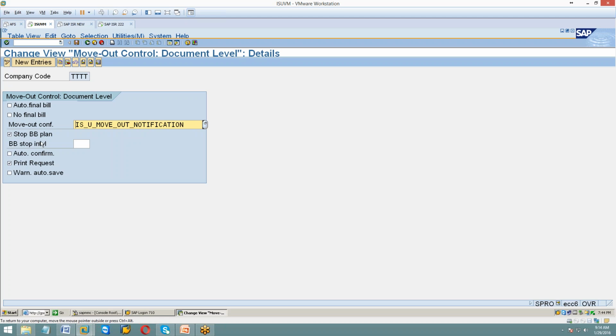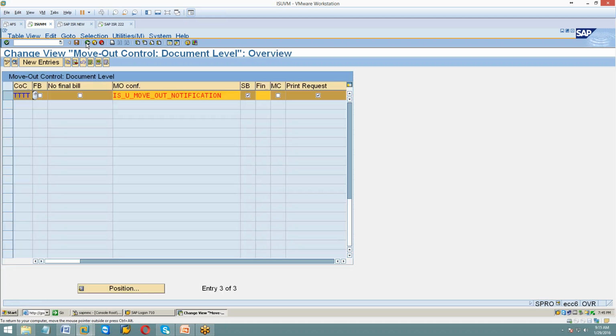But since the move out is going to happen, once the move out is over, the contract is no more eligible. So the existing budget billing plan should be stopped. That means when you're doing mass processing for the budget billing, this particular contract or budget billing plan will not appear because the customer has already moved out. So stop the budget billing plan means it is almost like deactivating it so that it is not accessed when you try to do the mass processing. So that is the purpose. These are some of the controls we are maintaining at the document level.